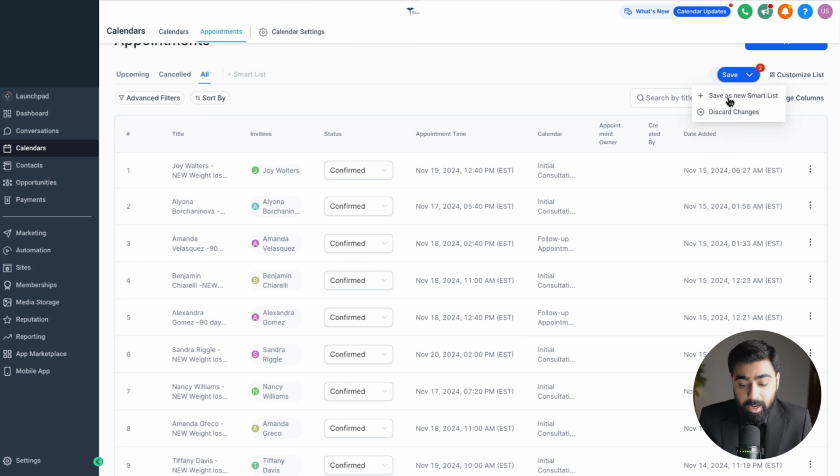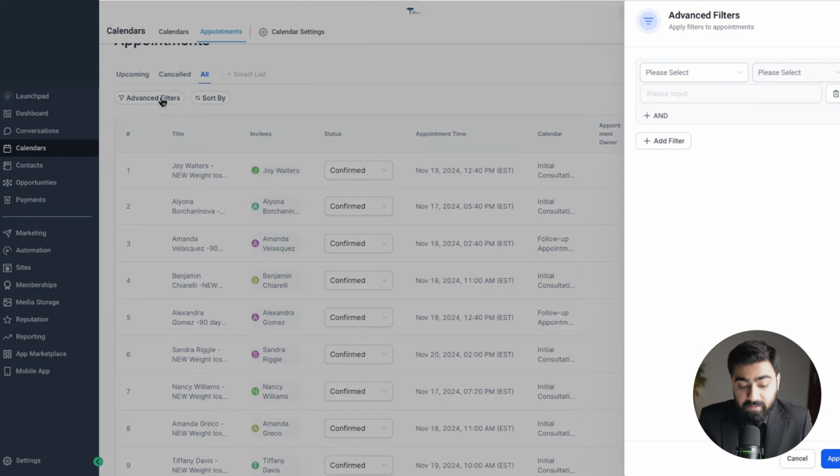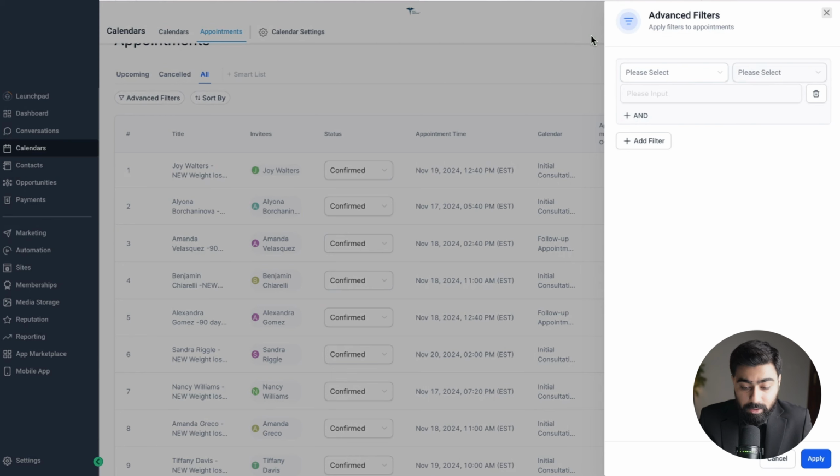So before we go ahead and save it, there's a couple of more options that we can explore. The first one is advanced filters. So you can apply filters to create a smart list. If I go here, you have a bunch of options. You can filter these by calendar, user, we have status, date added, all of that stuff.